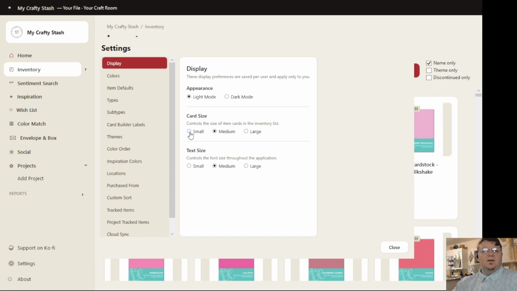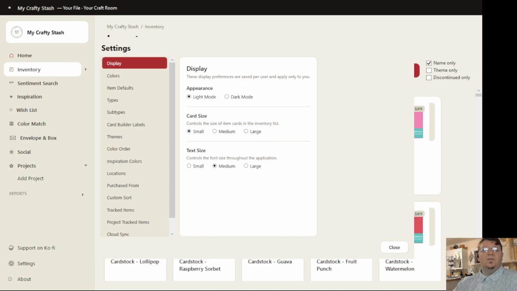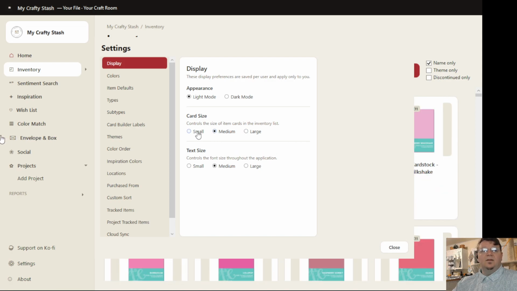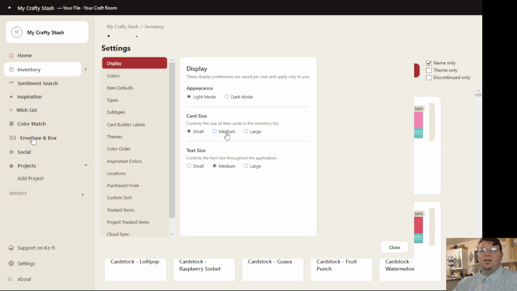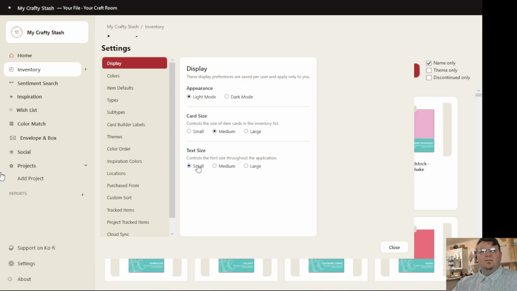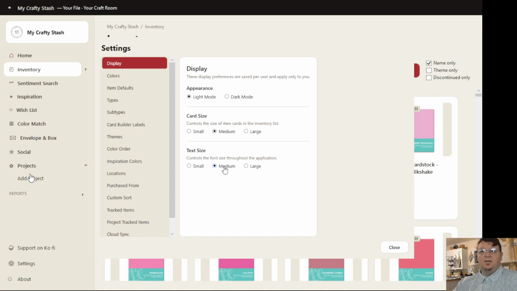Card size. So we have small, medium, and large. What that does is that changes the cards on here. So you can have large, medium, small. It does come to you set at medium. We have text size, small, which is not too great for me. Medium, which is the default, and then we have large. So pretty basic settings right there.